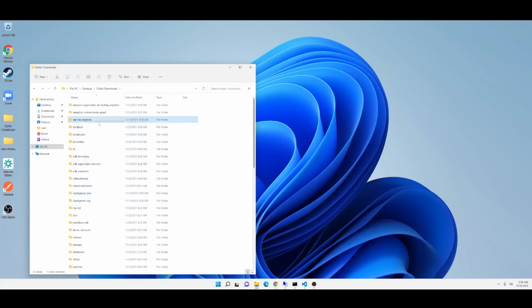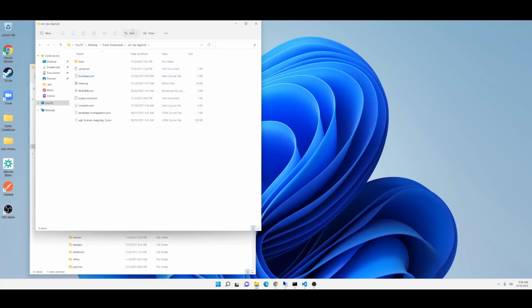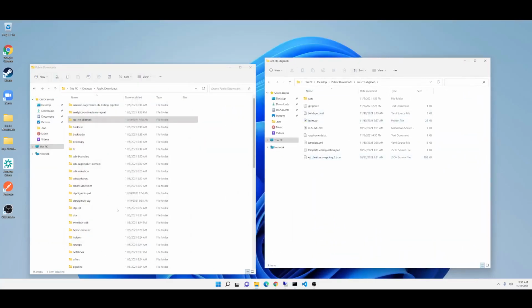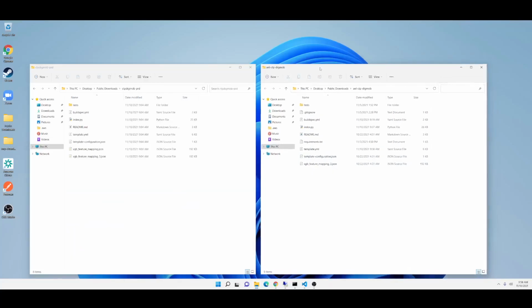Now let's just open it side by side. Okay, so here I've got the copy that's in development at the moment, and I look at production. Then if I have them side by side, you can see that there's slight differences. So for example, the .gitignore file is missing from the production repository. Then we've got this XGB feature mapping.json file, and that's missing from the development copy.